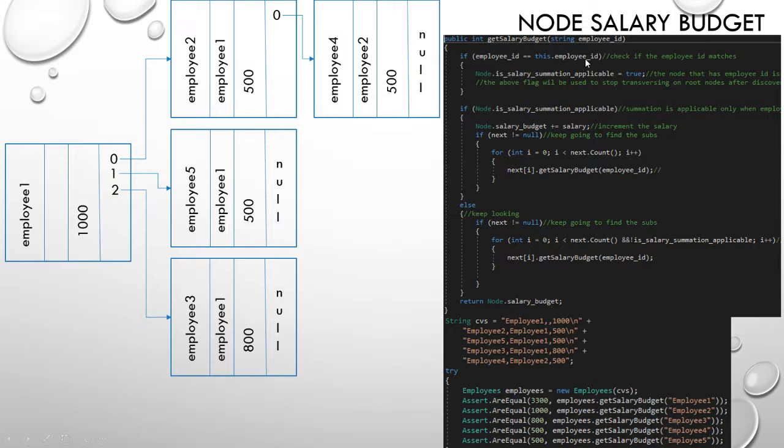Check if it is the same. Yes, it is the same now. So set summation is applicable, true. So start summation over here because it is applicable. So we are going to increment the salary budget. We are going to add 500 over here. So now we have 500.